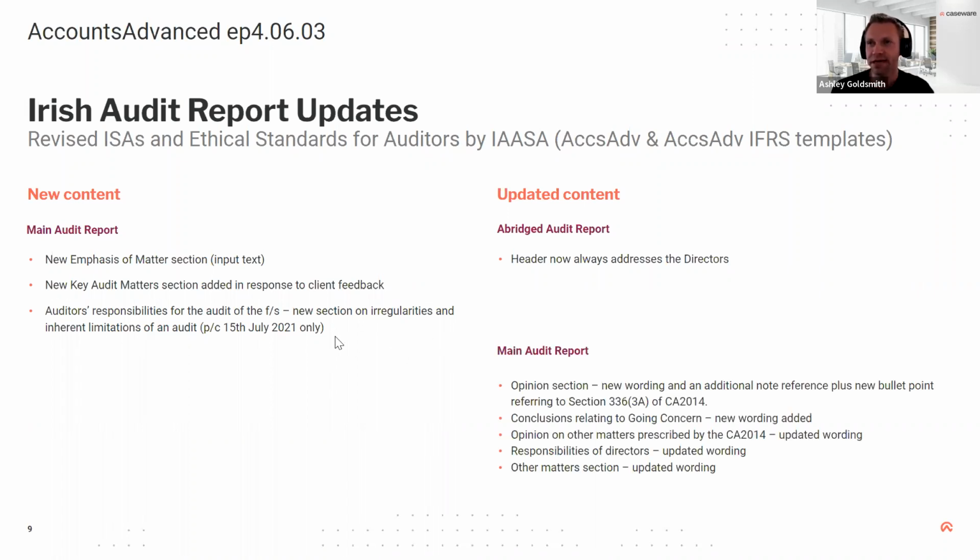And on the main audit report, again, we've got several tweaks that have been made to various different sections. So the opinion section, we've added in some new wording and a new reference to section 363A of the Companies Act. Conclusions relating to going concern, we've updated the wording there. The opinion on other matters prescribed by the Companies Act has been updated, as has the responsibilities of directors and the other matters section as well.